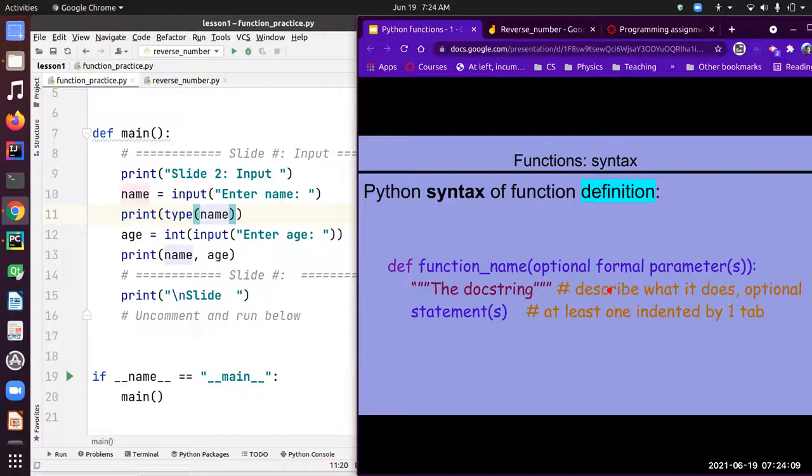Okay, so let's say your function does this task. You can start off with that verb and then say what the function does. It's a good practice, and there are modules in Python that can extract this doc string and create documentation. That's the important usage of this.